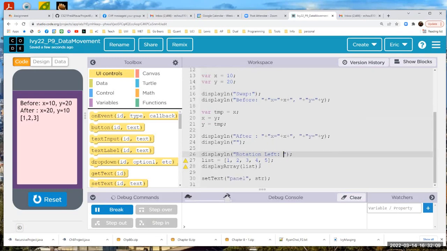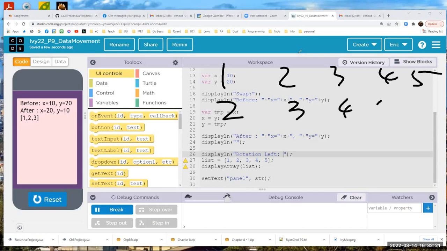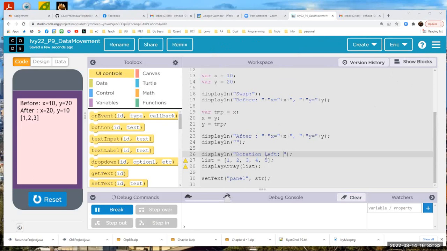Now we have 1, 2, 3, 4, 5. We would like to rotate to the left, so it's 1, 2, 3, 4, 5. We want to rotate to the left, so it becomes 2, 3, 4, 5, and 1 will be rotated to here, so 1 here. This is called rotate left. So for this rotate left function, how can we do that? So we print it first, and then we're going to do rotation.